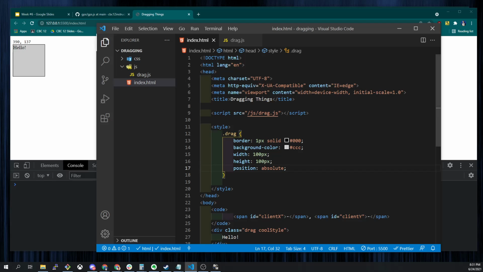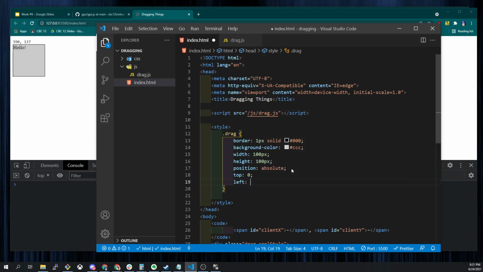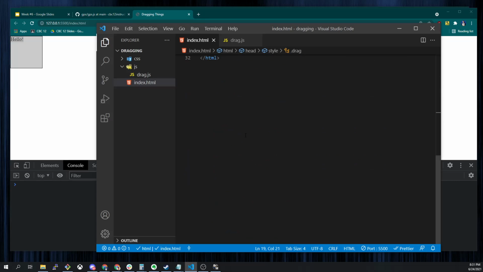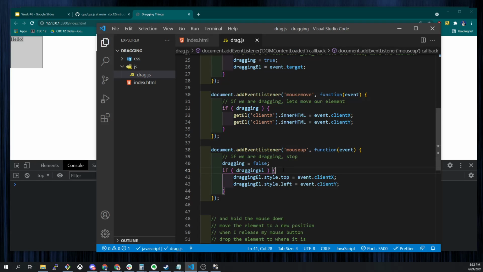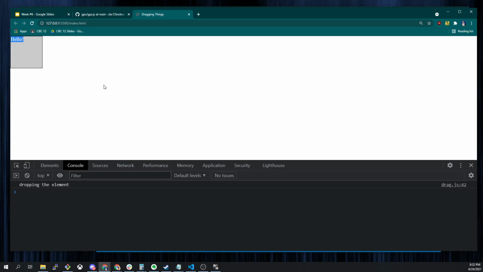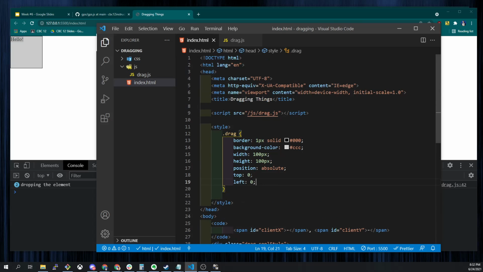Let's save this position absolute. Yep. Let's maybe even just put in a top 0, left 0. So now, yeah. But when we move our mouse up, nothing's happening. So let's debug this in real time. If dragging L, let's do console.log dropping the element. Right? Let's maybe push this down a bit. Let's say top 25px, left 25.